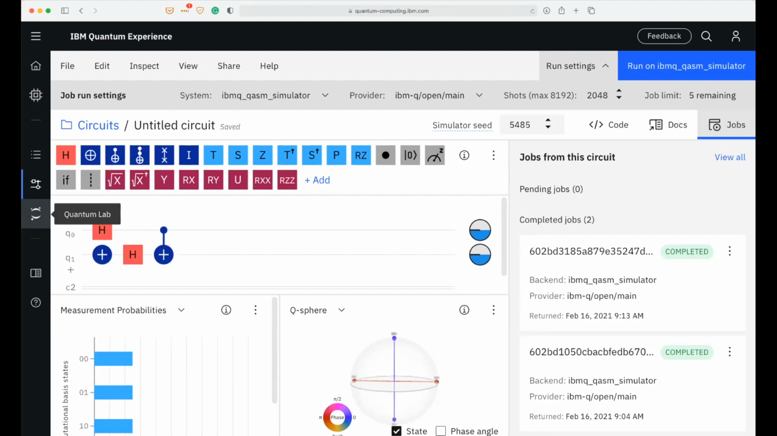Somebody asked, isn't ket plus the same as ket 1? No, those are two separate states. Ket plus is equal to an even superposition of ket 0 and ket 1.